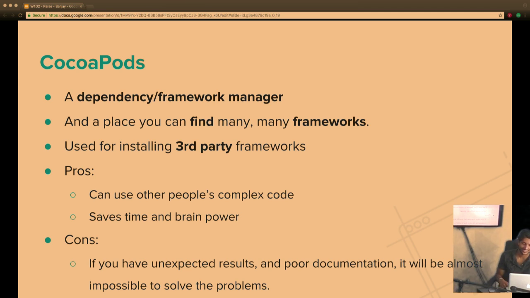Pros: it saves you time and brain power because you don't have to write all that stupid code. And cons, you can probably imagine, you don't know what's going on in those frameworks, and so if something's not working and there's poor documentation, or you're getting unexpected results, it's going to be difficult to debug. So make sure you're using something that's well documented, so if you run into problems, you'll be able to fix it.